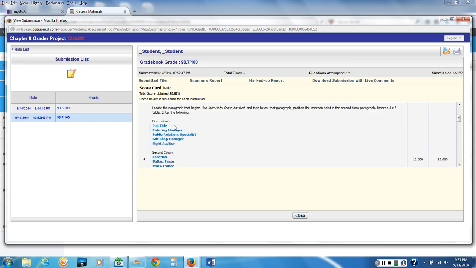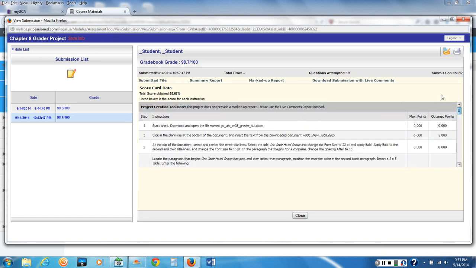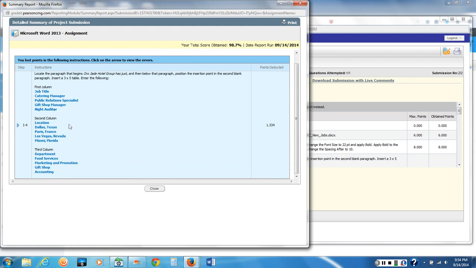And what I did is when I was typing it in, I wanted to make sure I just did catering manage. I made that mistake on purpose because I want to show you that you can now go fix that file, upload it to get a better grade. So here's the marked up report summary. You can look at all of these downloaded submissions, live comments. Any of this will show you where your mistake was. And it's showing it right in here. So I know where to look.